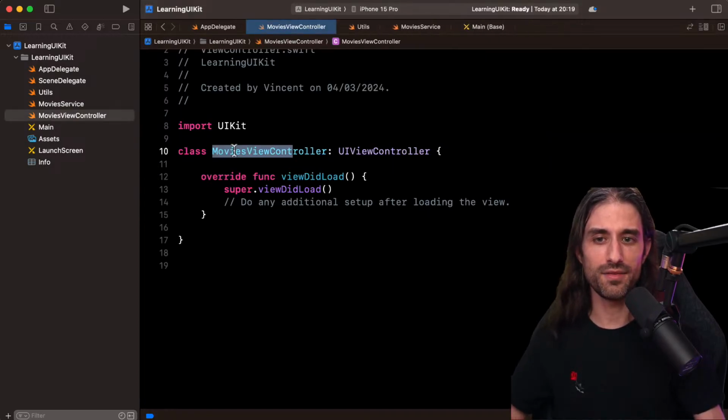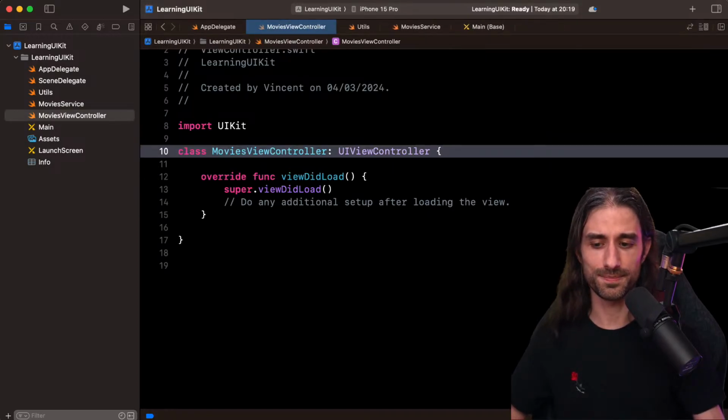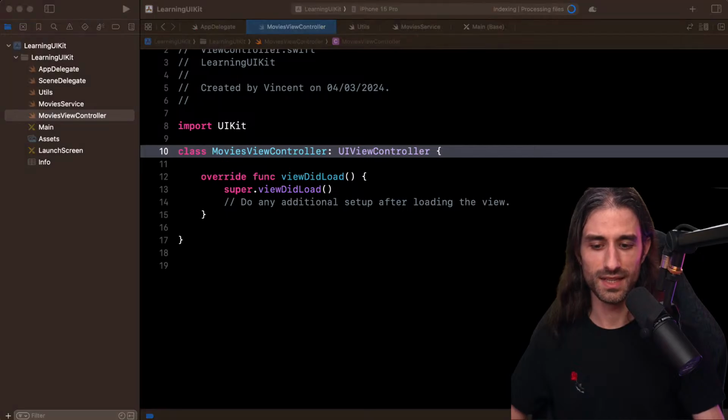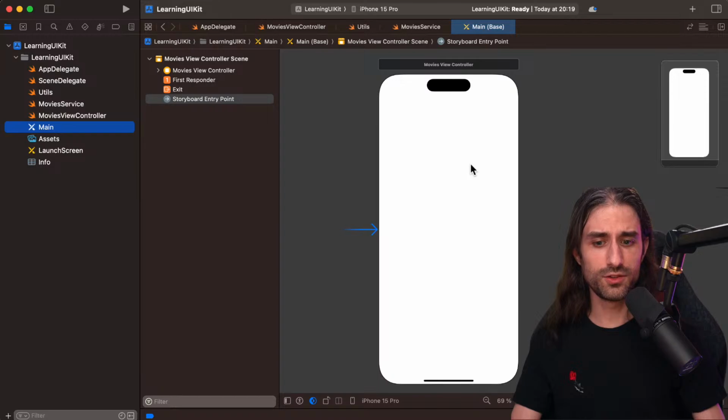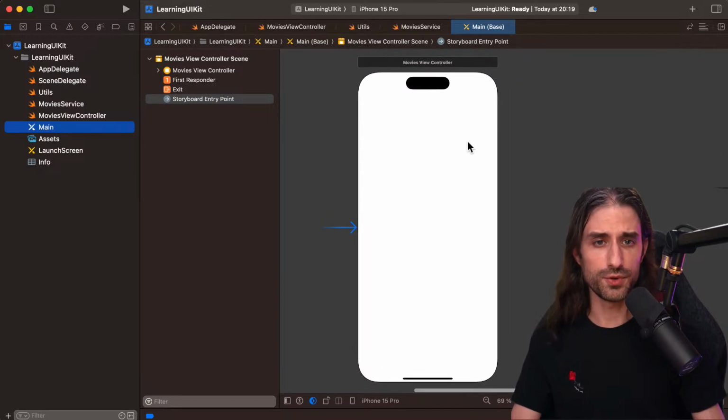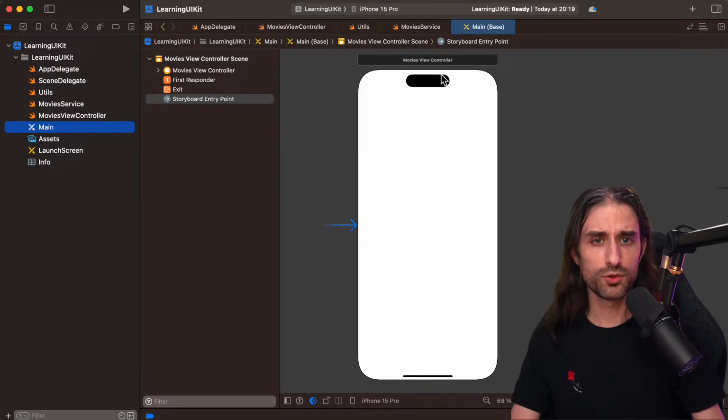So I've renamed my view controller MoviesViewController. All right. And I'm also having a look at the finished project. This way I can make sure that I don't make any mistake. So now let's go back to the storyboard. I need to implement a table view. I need to add a table view to this view controller.